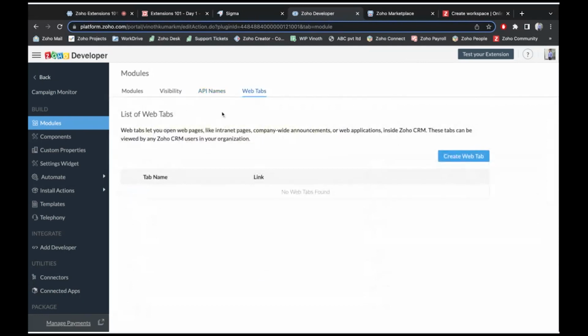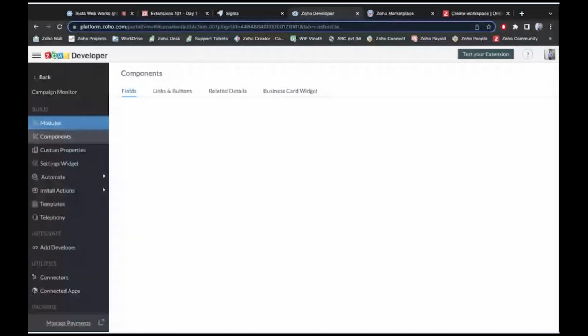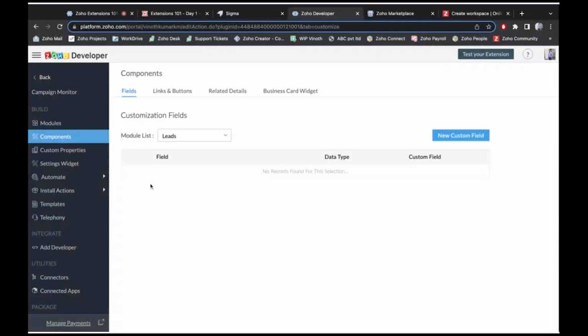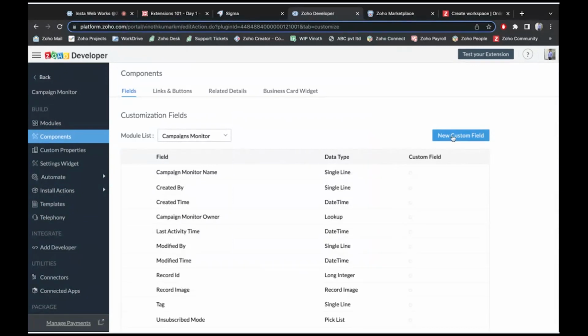Just like we create custom modules, you can also create custom fields using this component section. The custom fields can be created both for the standard and custom modules. Select the desired module from the module list. Here, I am selecting the custom module we have just created. Then click on New Custom Field.